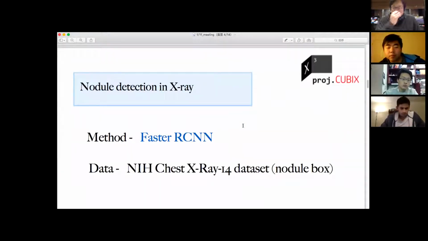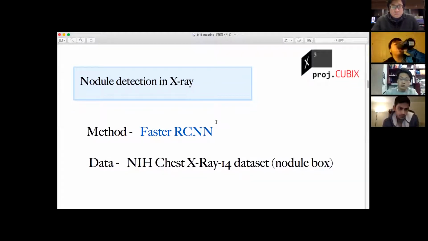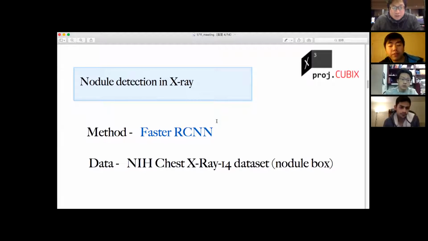Okay, so today I have 2 parts. The first is the node detection in the X-ray images. And today I will just explain the method. The method here is called Faster RCNN.